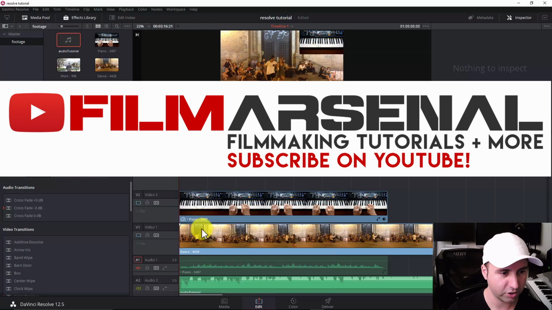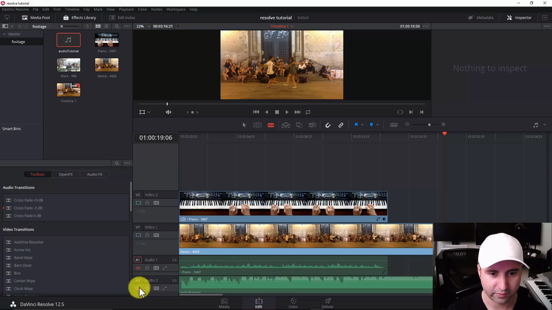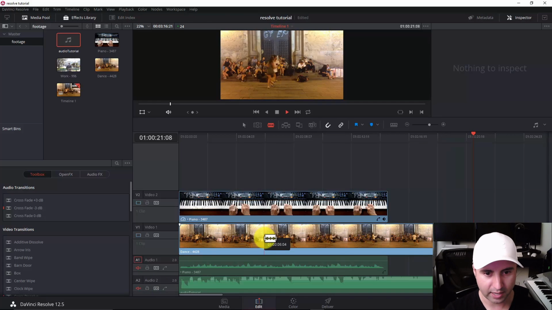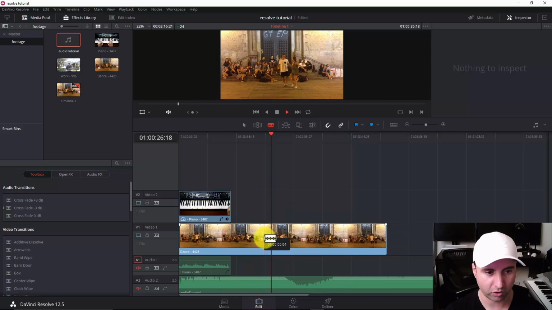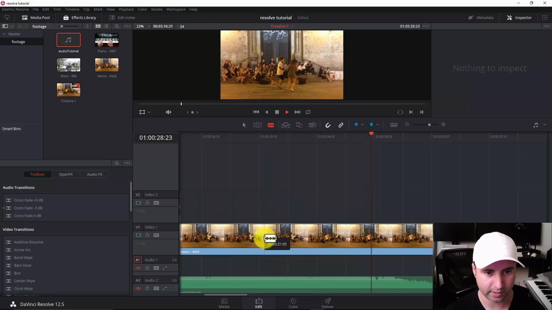So let's go ahead and chop up this clip under. I'm going to mute this for now just for the sake of this tutorial. If you guys want to zoom in and out, you could hold Control and the minus sign. Hold Control and the plus sign. That'll zoom in.